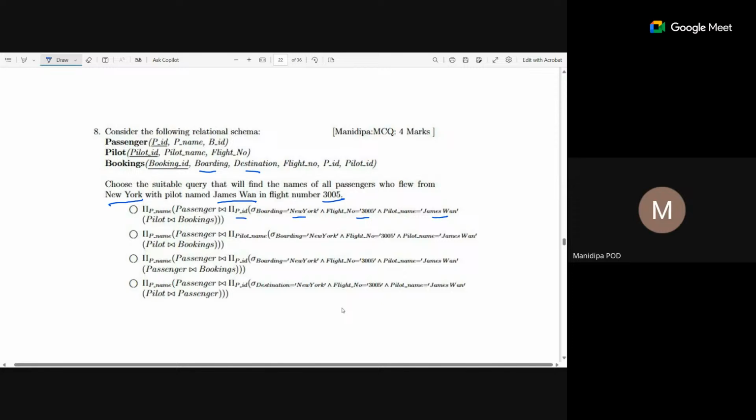So PID is present in bookings, so it will be present in pilot natural join bookings also. So I am projecting that passenger ID. Now, when I project this passenger ID, after that I have to do a natural join with the passenger table itself. If I do a natural join of just PID with the passenger table, it is possible because PID is also present in the passenger table. And from there, I'm getting the names of the passengers. So is this query correct? Yes. Okay, let's see the other queries also.